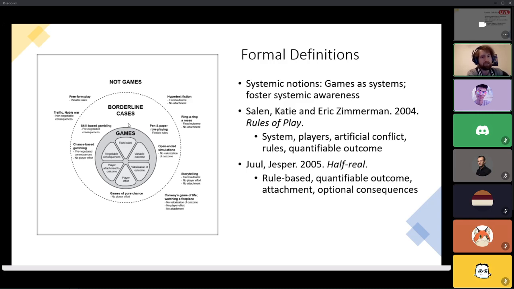And then Jesper Juul, who's also a famous name, which we didn't mention too often yet, in his book Half-Real from 2005, gave us a similar definition of games. In addition to what Salen and Zimmerman already wrote about, he also talks about attachment to the outcome. So basically that as a player, you have some kind of reason to want a better outcome. And this is basically what makes games games. Because if you don't care what the outcome is, Jesper Juul would argue that it's no longer a game.